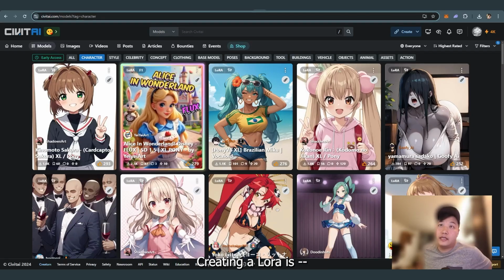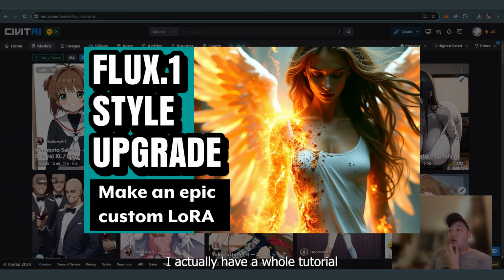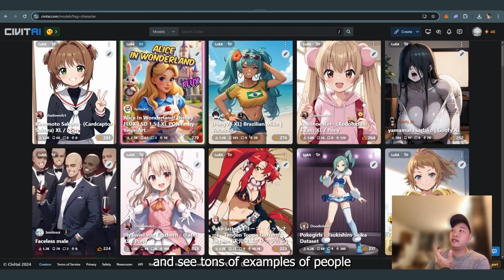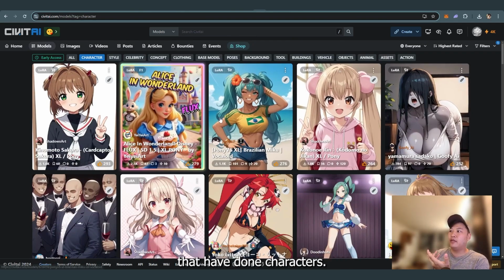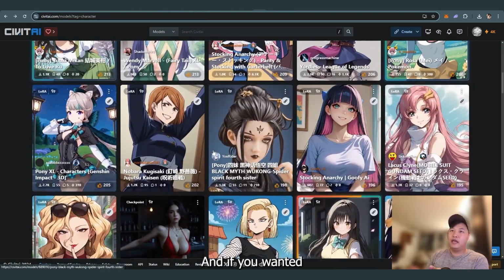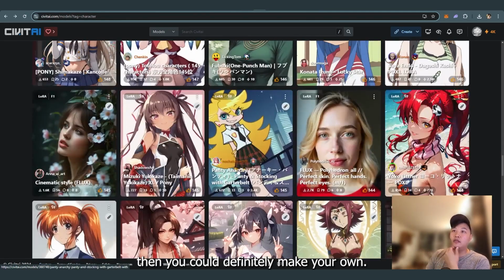Creating a LoRA is definitely an option too, and it's extremely powerful. I actually have a whole tutorial on how to build a custom LoRA, not for a face, but for a specific style. If you wanted to use a specific person or character, you would use the same process with the face as the reference images instead of what I showed. You can also go onto Civit and see tons of examples of people that have done characters. I think it's one of the most common LoRAs, if not the most common LoRA. And if you wanted a very custom specific one, then you could definitely make your own.